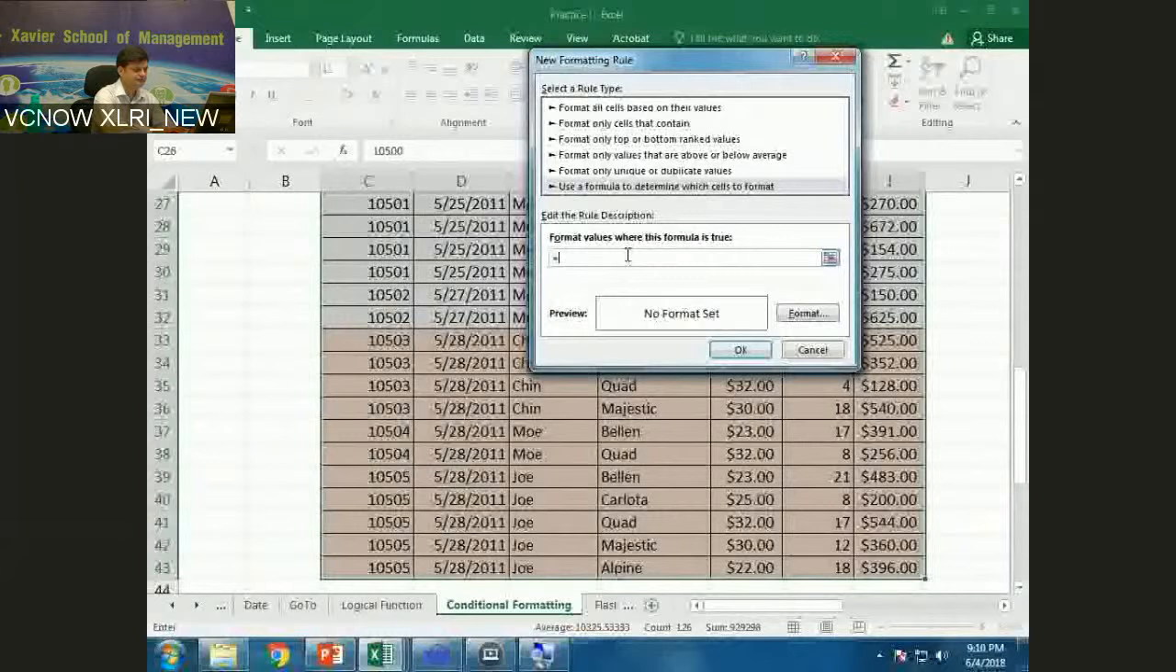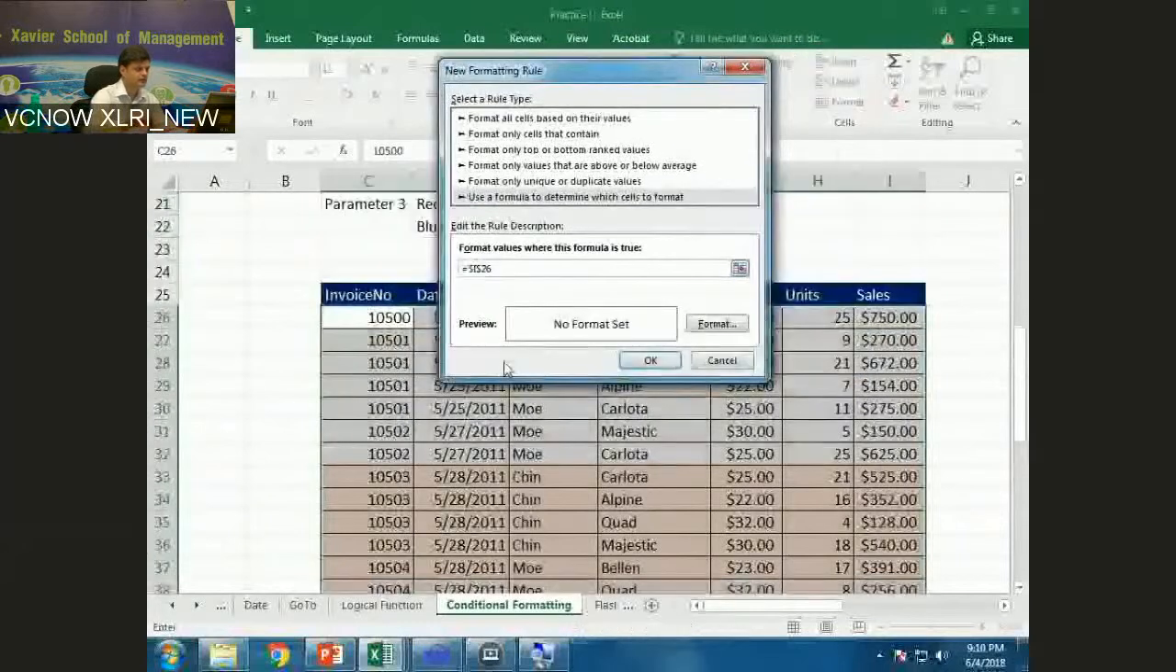remove the dollar, hold on. Okay, I26 is greater than equals to, large, this entire range, comma 3.